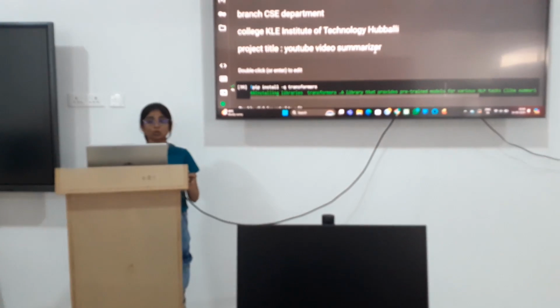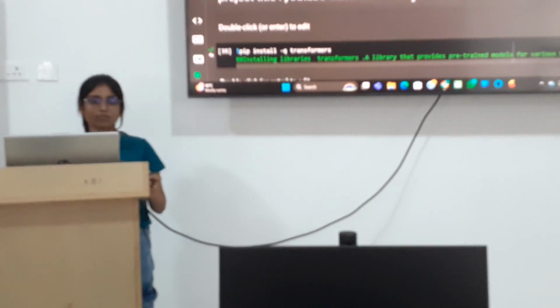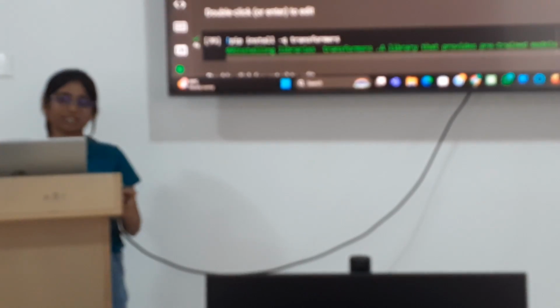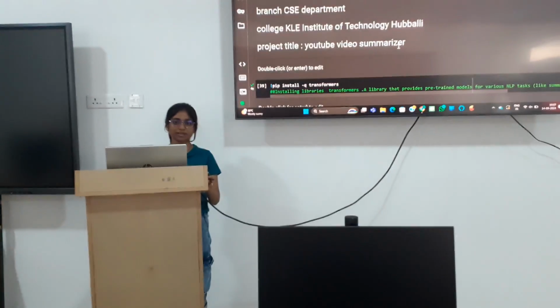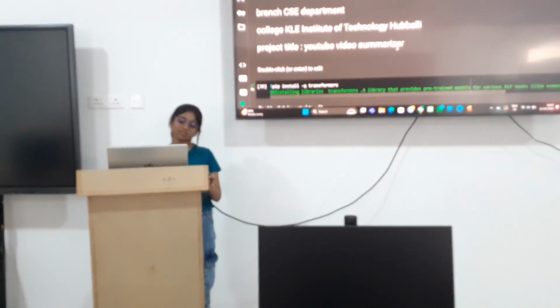There are two types of summarizers. One is the extractive summarizer and another one is the abstractive summarizer. The extractive summarizer will extract only the important paragraphs and text from the transcript and give the output. In abstractive, it will create a summary based on the given passages on its own. In this project, I have used the extractive summarizer.